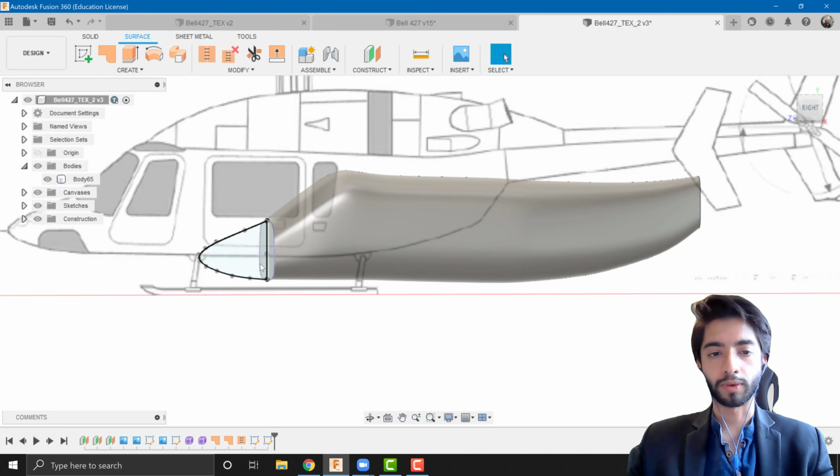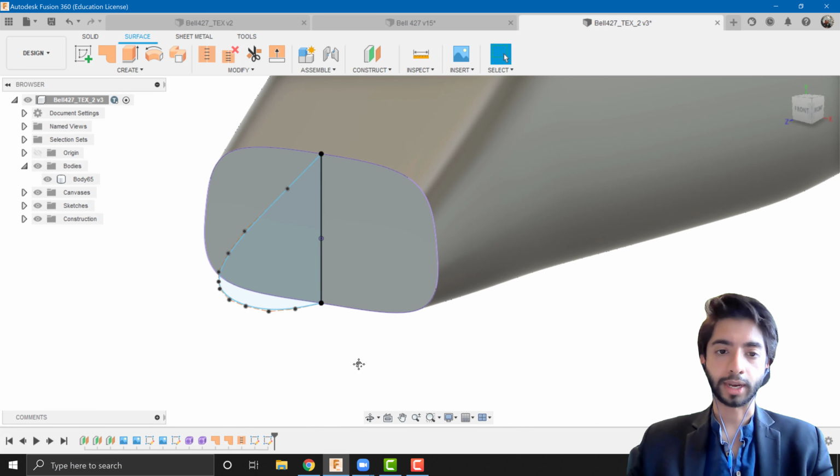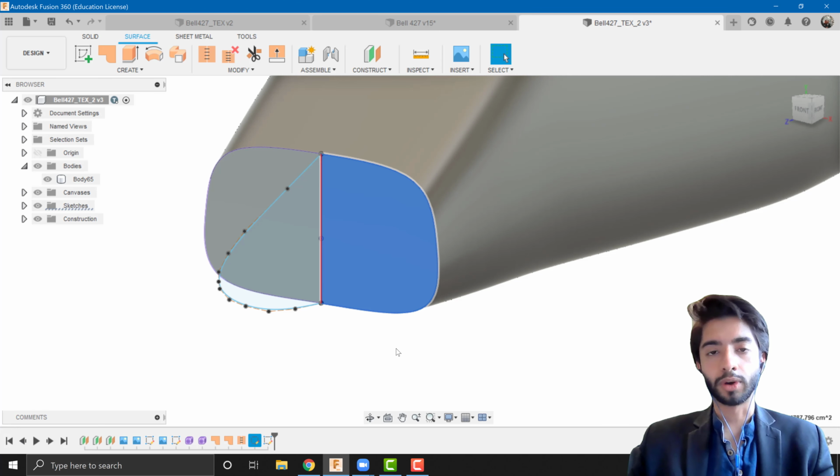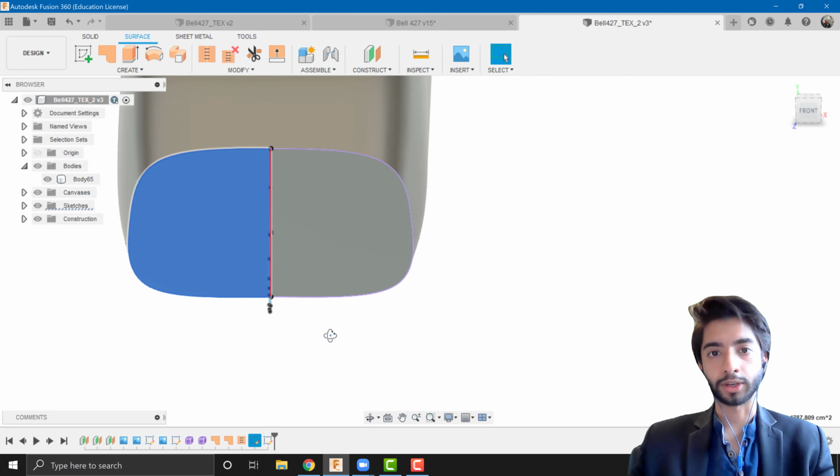And now if I just revolve around a little bit, you can see we are now left with three different sections. Now try and pay attention over here. This is a very crucial step. We've got one section over here, which is the right side of the front of the nose. Then we've got the side profile of the nose. Then we've got another section which is the left section on the front of the nose.